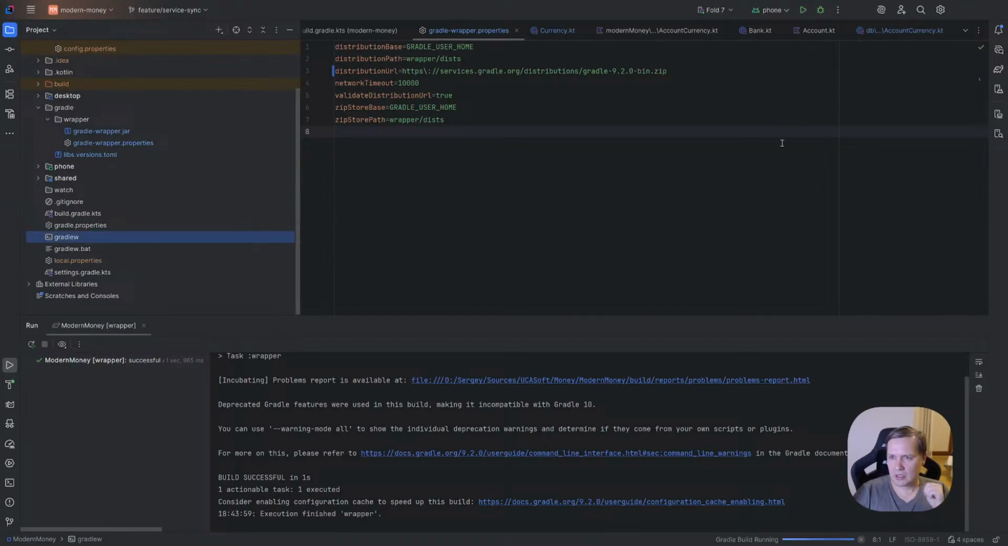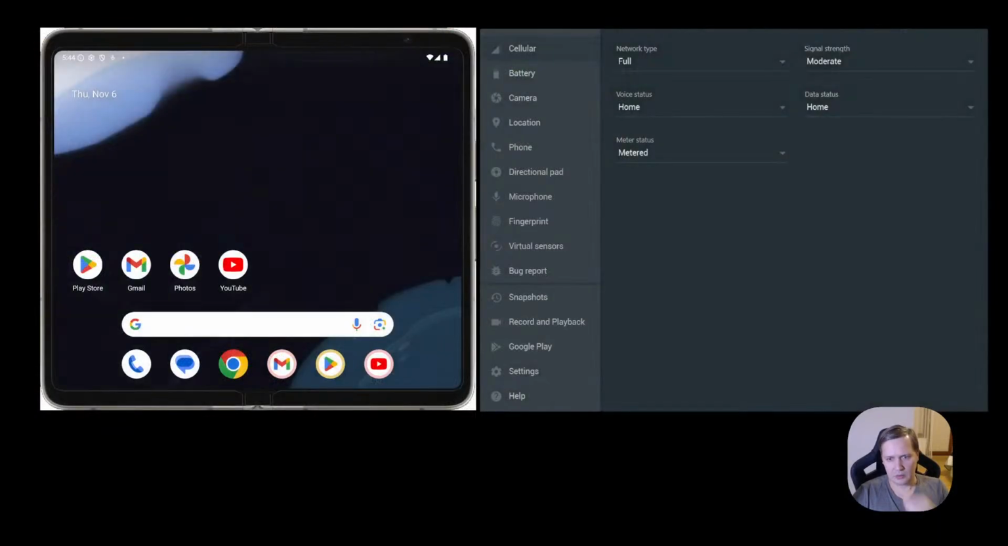Okay, but let's check that everything is okay. Let's switch back to our phone and open our application. And while it's building, I will check the Ktor version, which is the last one, so we can use it.